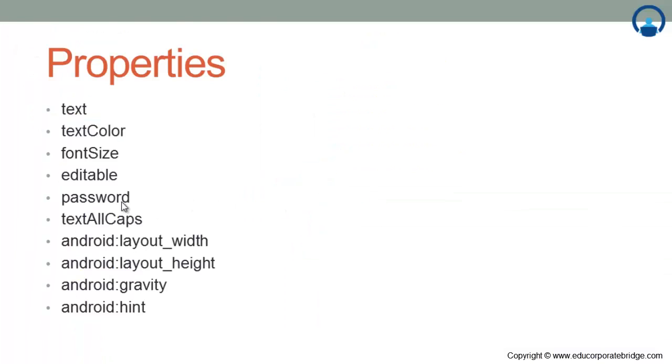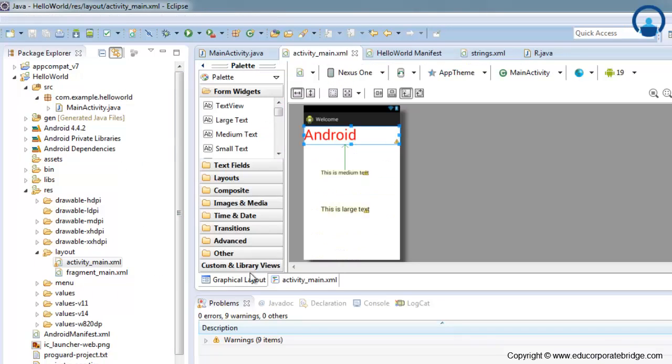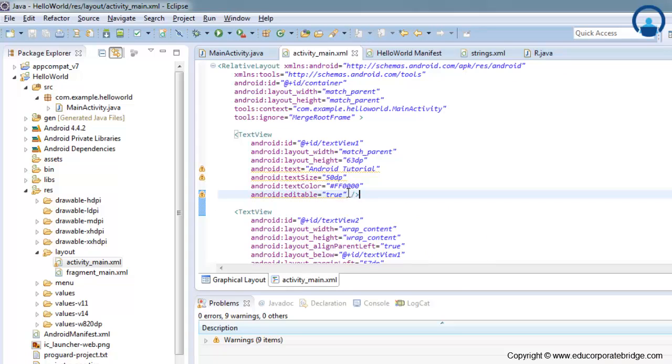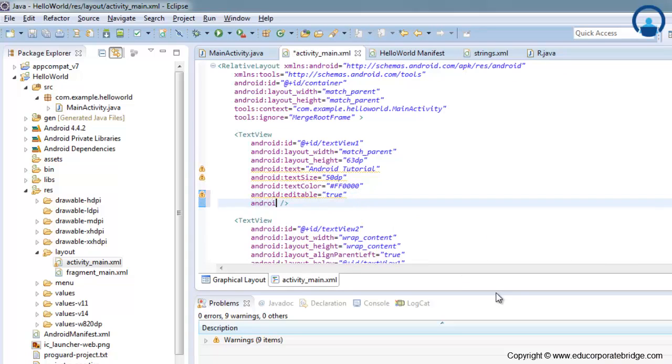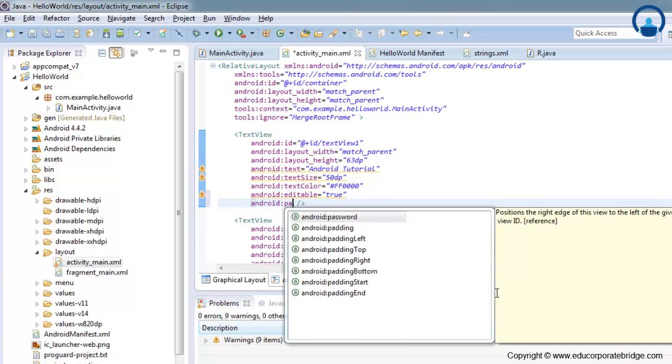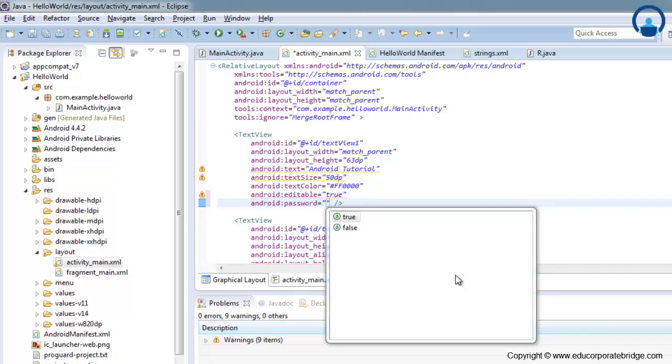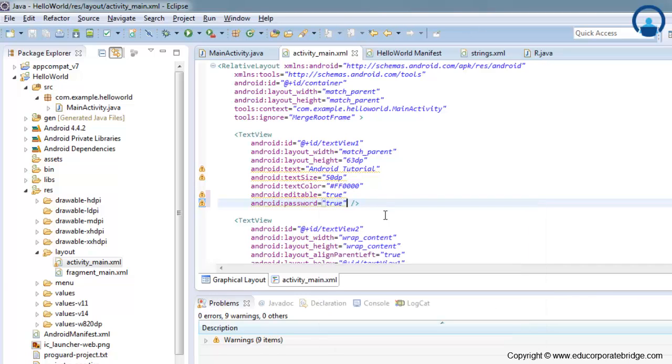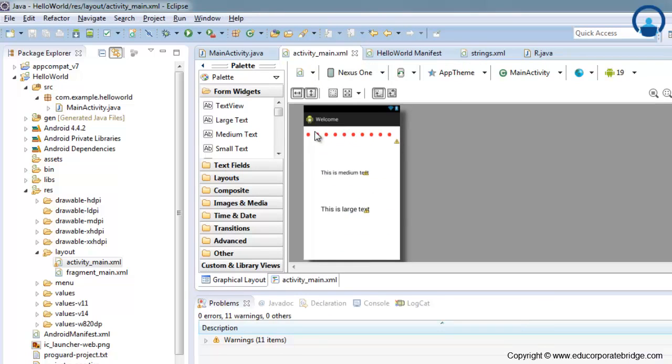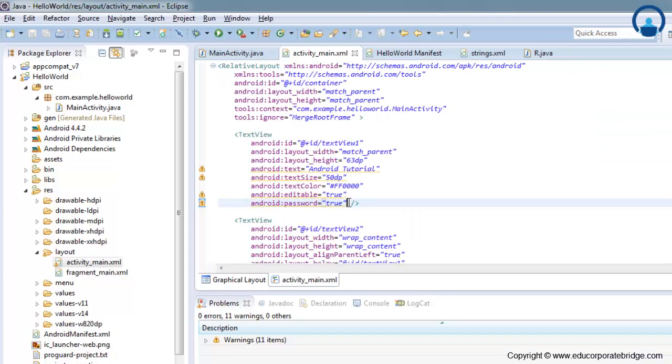And then next is password. If you want to use the text view to set a password, then you will have to set the password property. Then how to do that? Similarly, the password property takes two values. It's also a boolean. Just android password. You can see two values, true or false. If you set it to true, all the text which is written here will convert into stars or dots. See, you can see the conversion here. So for the following, we'll just remove it.